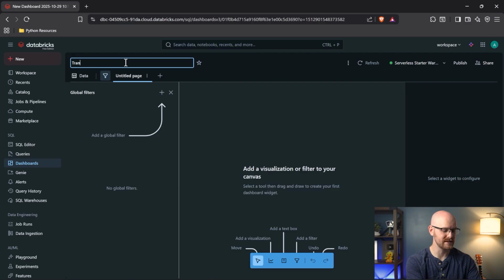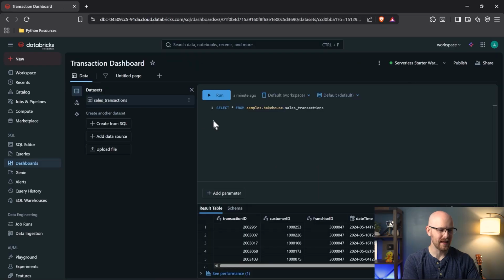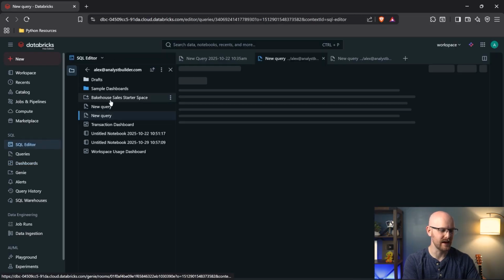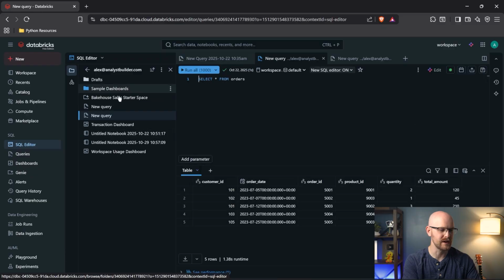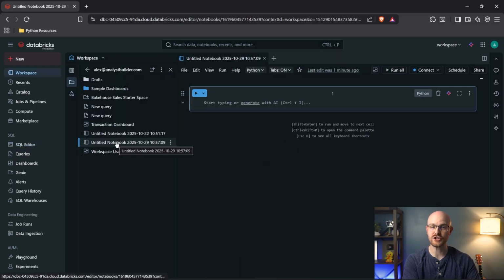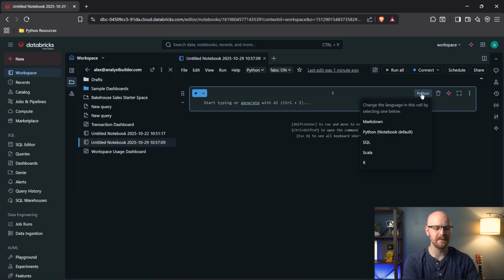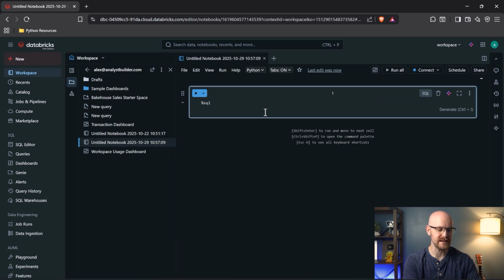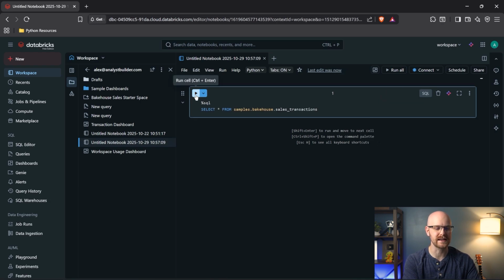I'm going to rename this as our transaction dashboard. All right, so if I go to my data, I could just copy this, and then I can come right over here to the SQL editor, and we'll actually have access to our notebook right over here. So this is just our fresh notebook. We haven't used it. I'm just going to make this SQL just so you can see how easy this is, but we're going to run this exact same thing.